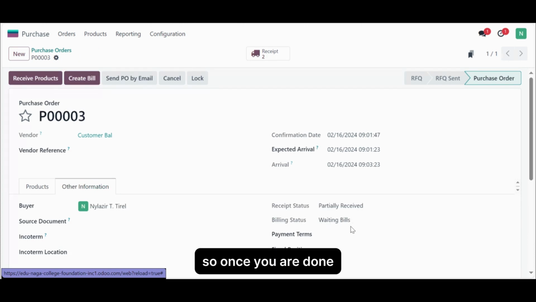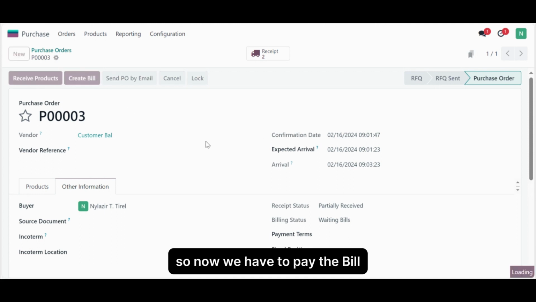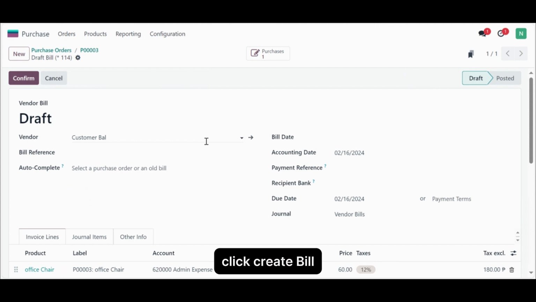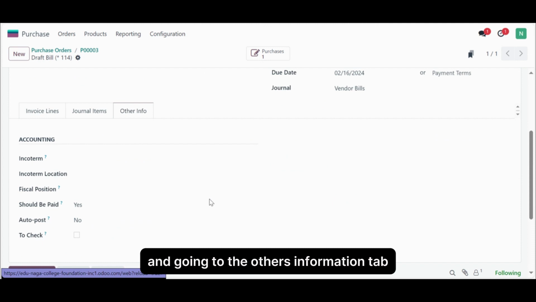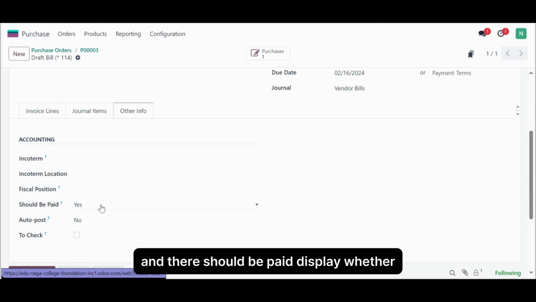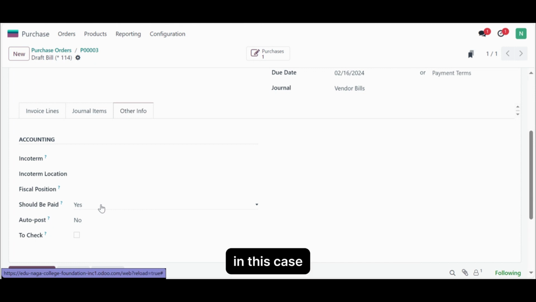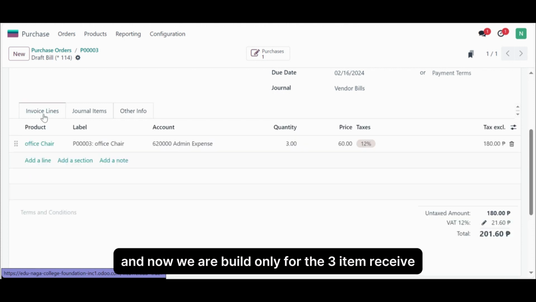So once you are done, go back to the purchase order, and on the Other Information tab, we can see the billing status has changed to Waiting Bill. So now we have to create a bill. Click Create Bill. So Odoo will take us to the draft bill, and going to the Other Information tab, as you can see here, the Should Be Paid field displays whether the bill is awaiting payment or not. In this case, it says yes because we have already received the 3 items, and now we are billed only for the 3 items received.